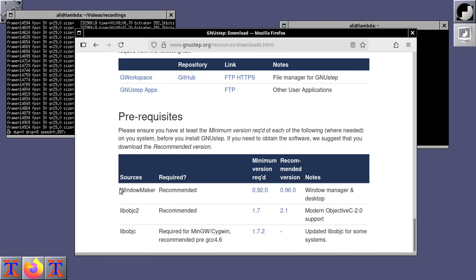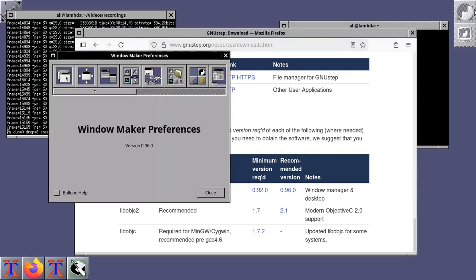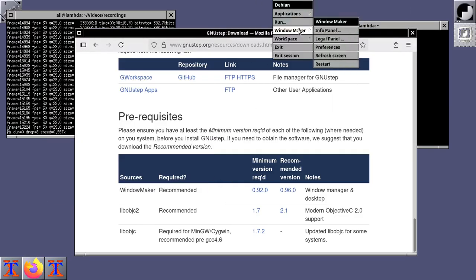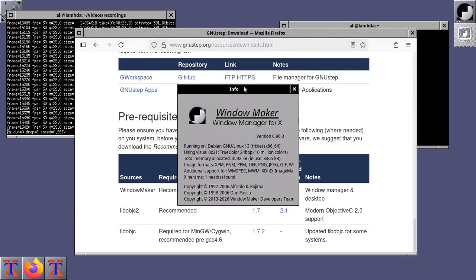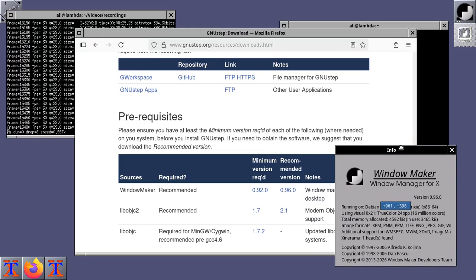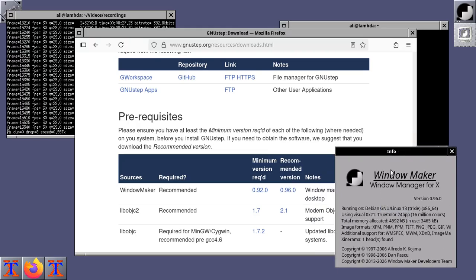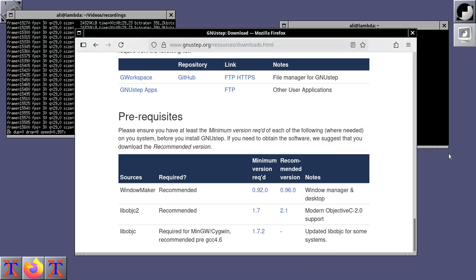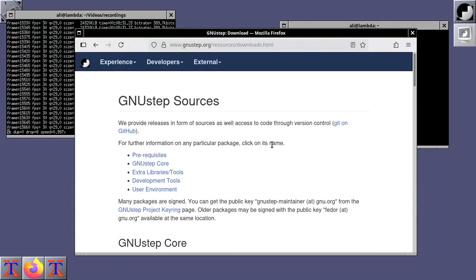And as you can see, it recommends that we use Window Maker and libobjc, the Objective-C thing. We're using Window Maker right now, if I'm able to get the thing on Debian. This is the very old version. Window Maker doesn't really have a newer version, but yeah, this is the version, as you can see. So yeah, we're already halfway there.